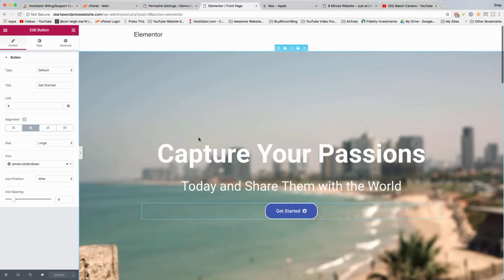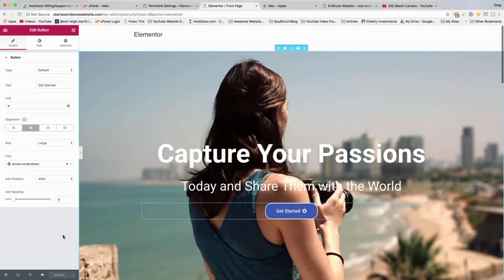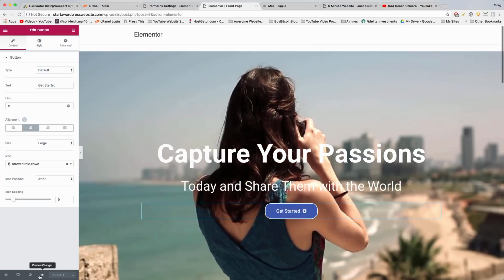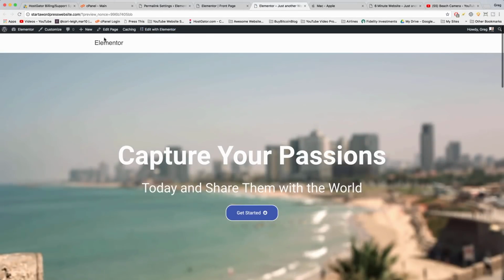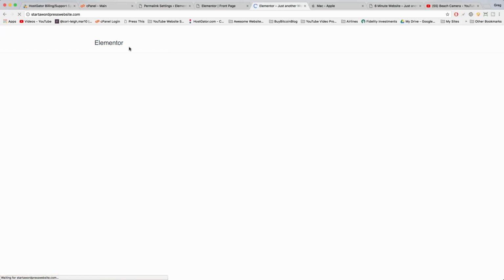Pretty cool. If you wanted to look at your changes before you update them, you can click on the preview button in the lower left down here, which is this eyeball. And it'll open your site in a new tab. And then if you want to actually just get to the home page as it is now live, you can just click on your site title or your logo or whatever's up here.